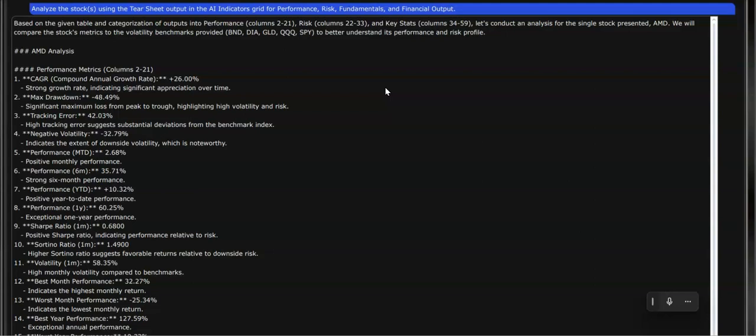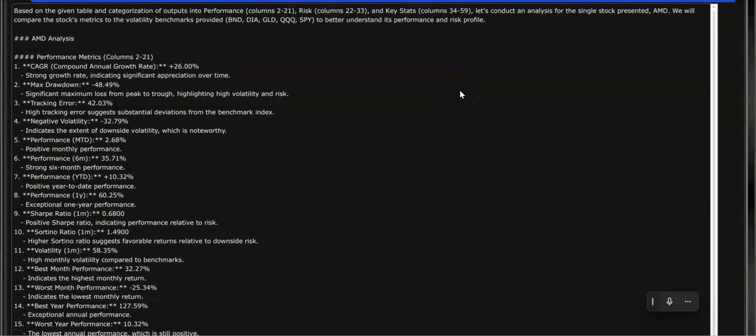This is now looking at more mainstream analytics such as performance, risk, fundamentals, and financials for AMD.